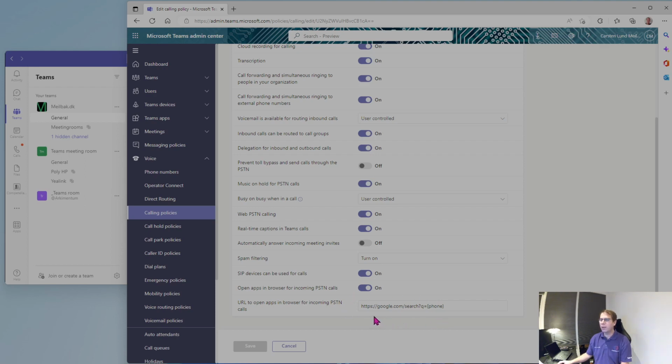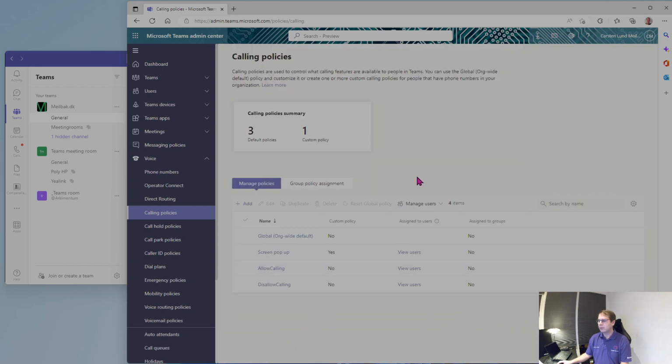An important thing is that it only works with HTTPS. So if it's not HTTPS, it will not take the input and you will get an error at the bottom and it won't work. So you type it in and you quote it around the phone number, then you're good to go. Then you need to assign the policy to the users that are having the option.